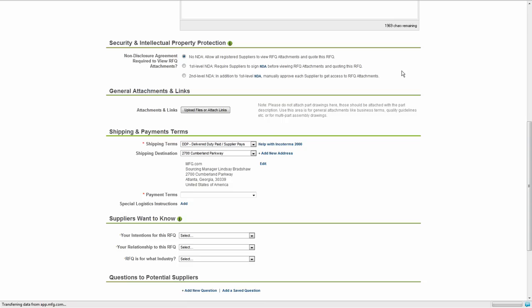If we decide that we're not going to include an NDA with this project, that means that the second that we distribute the RFQ to the marketplace, it automatically gets distributed directly to our suppliers. So they then can see all of our drawings and specifications with this specific RFQ the second that it's released.